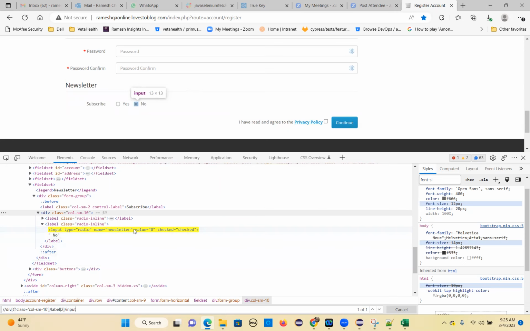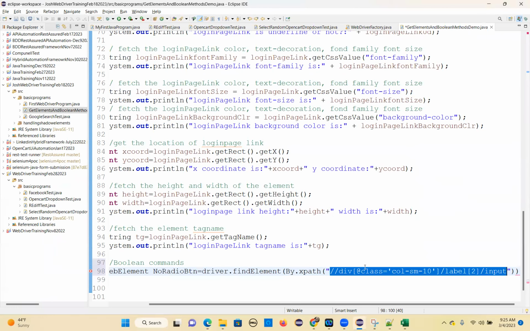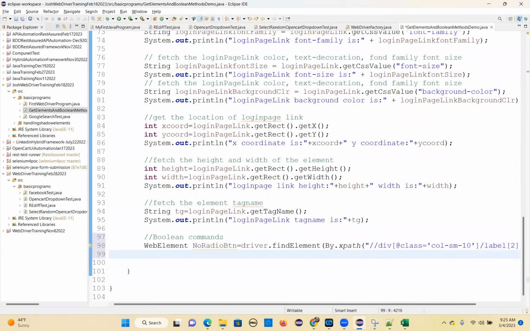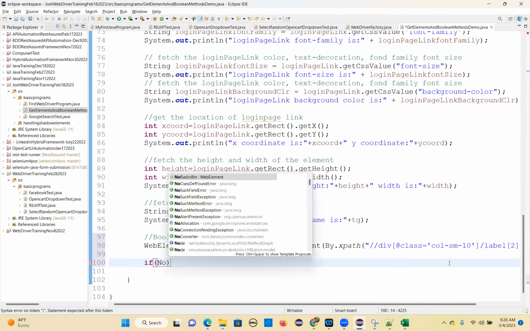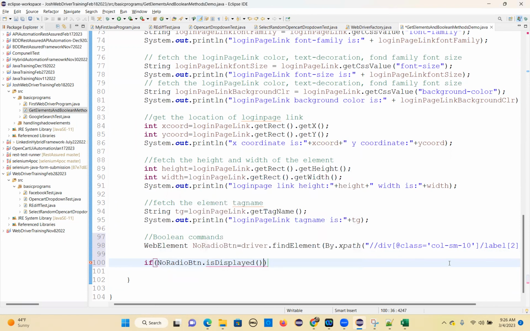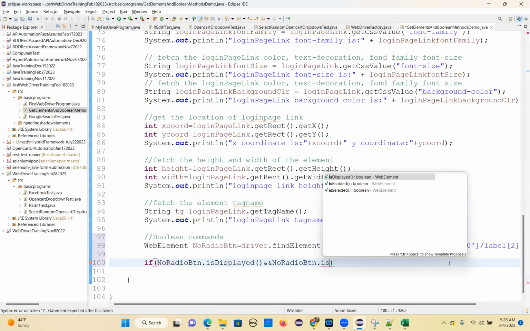They're just writing and not pasting there. If you're not checking, that's a problem. So we're going to suffer. So I can see whether this element is displayed, and I can just write if. No radio button is displayed also I can use, and no radio button. Why have we written cap letters? Anyhow, let's keep it as of now. Okay, isSelected method.